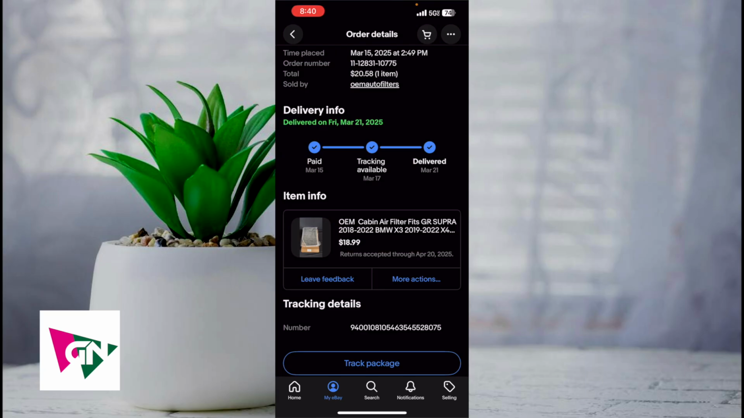And then from this option here, you're going to see the delivery info. So this order here has already been delivered, but you could also click on track package in order to get more details as far as what's the status of this order. But that right there, guys, is the best and easiest way that I know of to actually go ahead and track the status of an order on eBay.